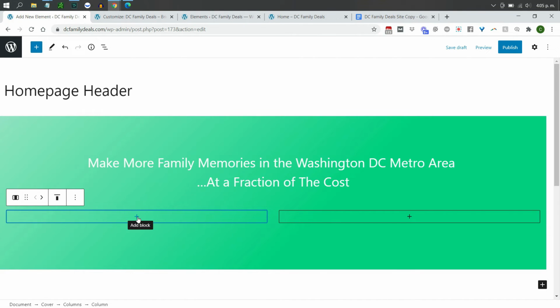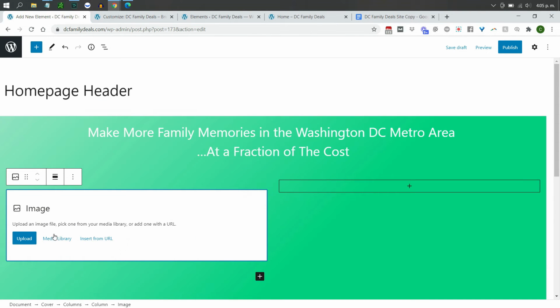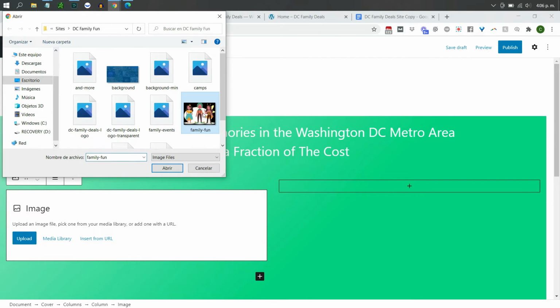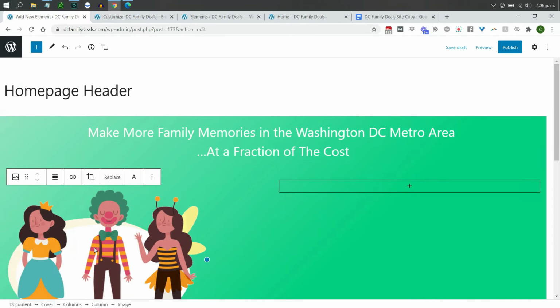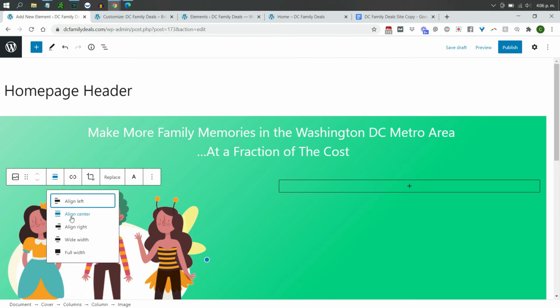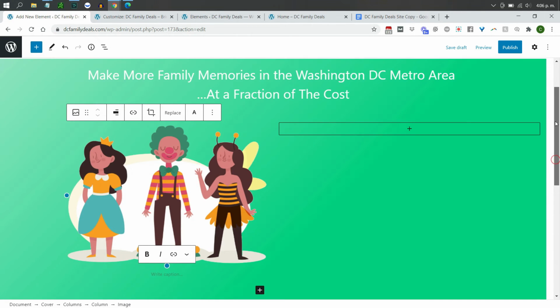And it's set to 50-50, so equal columns, but you're going to be able to customize this if you want. So what we want to do now is go ahead and add in that image. Let's click on upload, and I'm going to select this family fun image right here. And we'll put that in here. So now this is going all the way to the side, so I'm just going to align this to the right. And that jumps over just a bit.